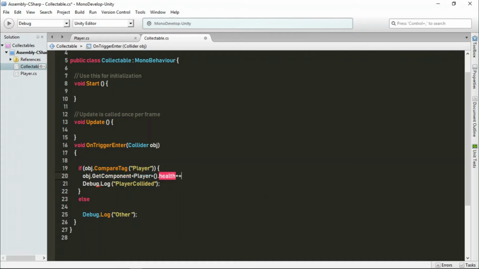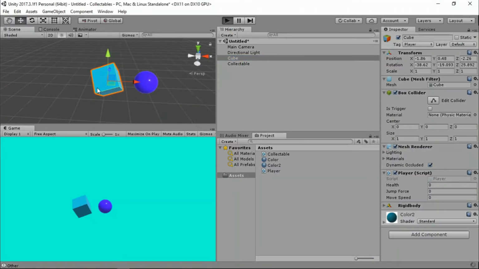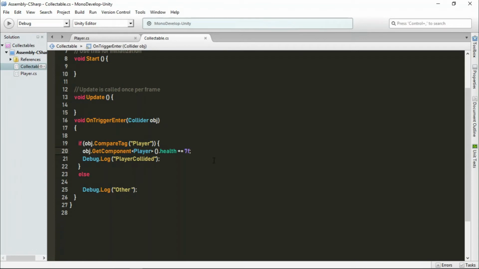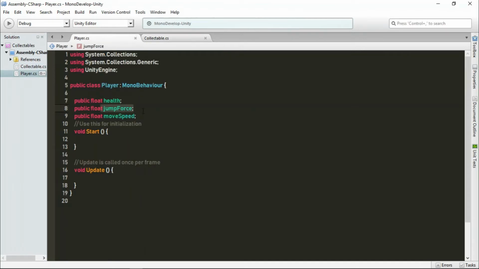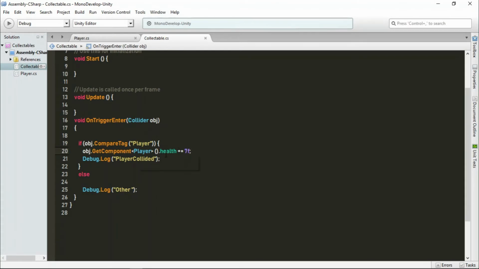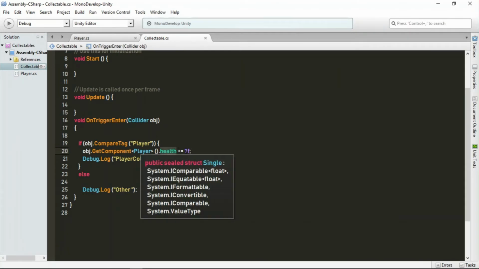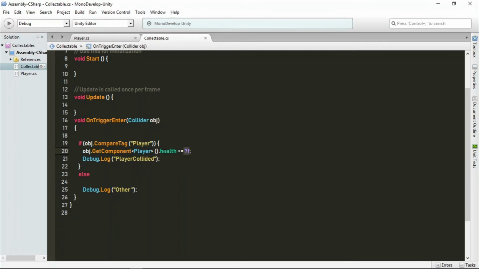I'll increase the health value by 7. So now whenever the player collides with the collectible, health will be set to 7, as its initial value is 0. Make it collide. Its health is set to 7. When it collides again, health is set to 14. If you want to increase the jump force or the value of any variables, follow the same method. You just need to change the variable name and maybe the value that you want to set.